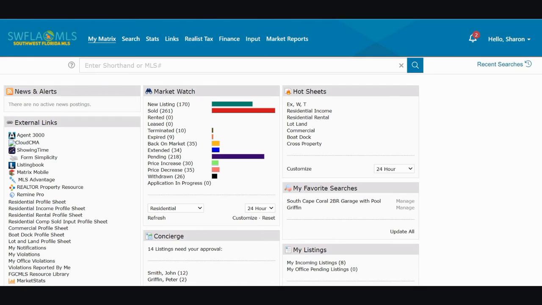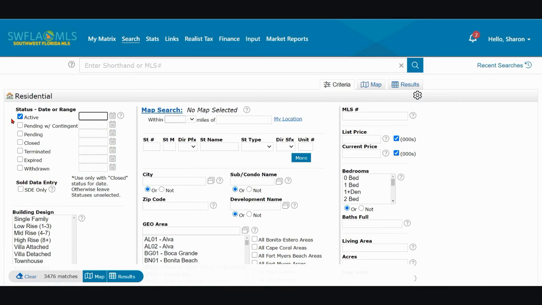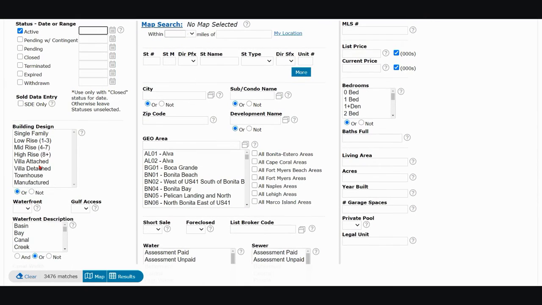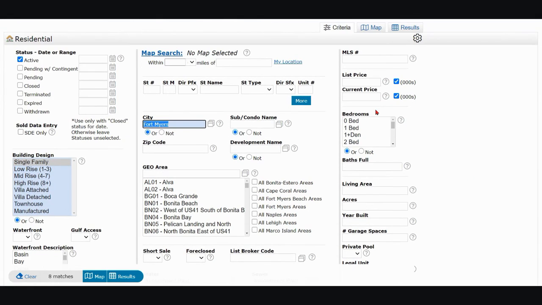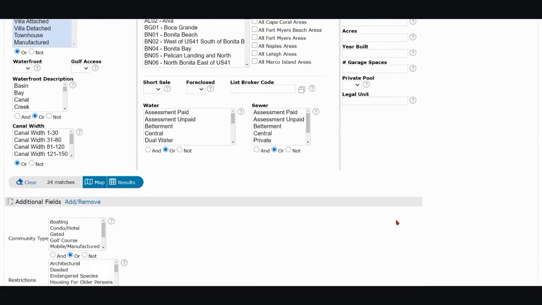When we run a search, we'll go to search and then select residential. Of course, we'll put in our search criteria. We'll search for a single family home. I'm only going to add Fort Myers. I'm going to add our budget, and I'll go ahead and add some bedrooms into the search. And then of course you can add any additional criteria you wish.